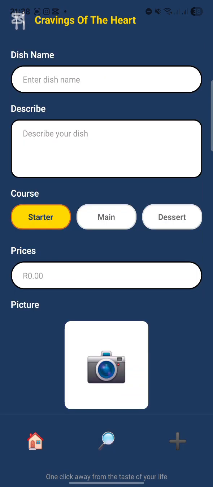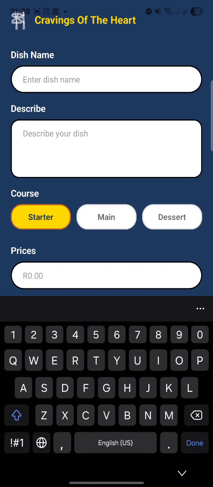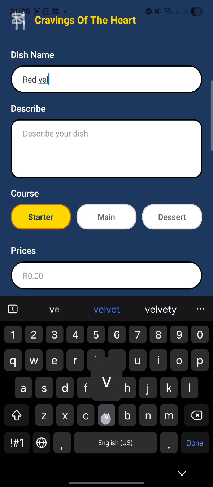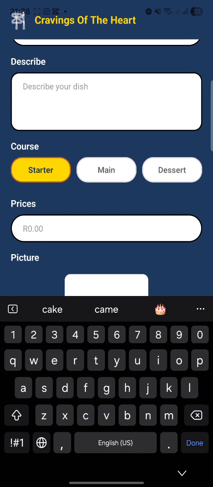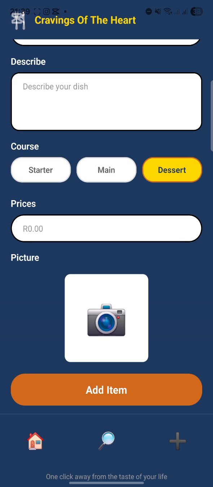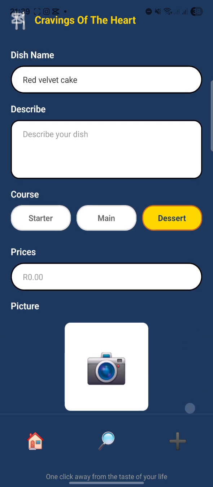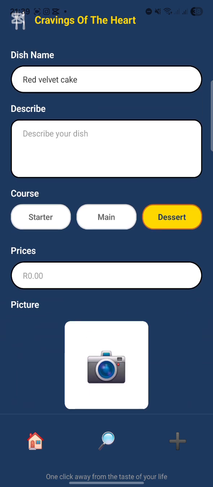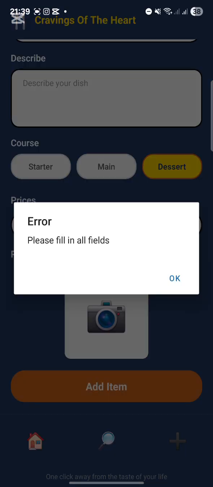And here's some cool stuff about this, right? So let's say we typed in red velvet. We don't add a description. We add it as a dessert, and we don't add any prices. So what we left out were prices and description. Then we type in add item. But this is error handling. So this alert pops up saying please fill in all areas.